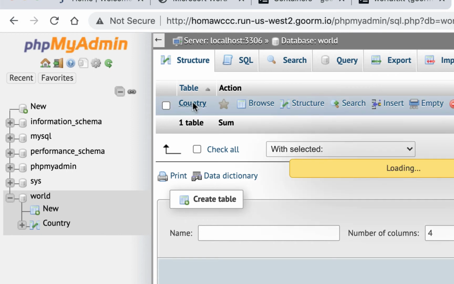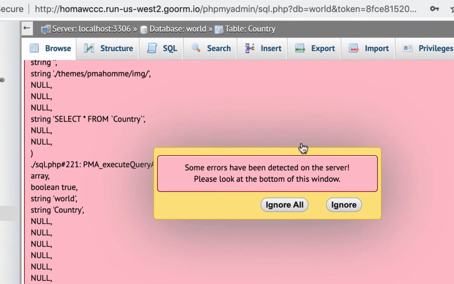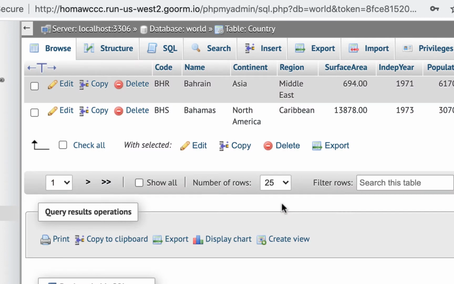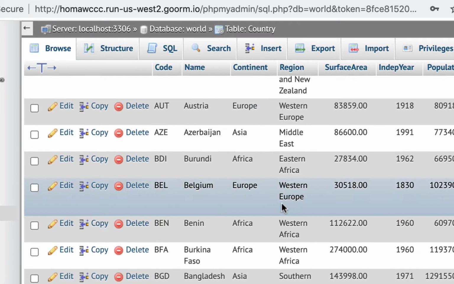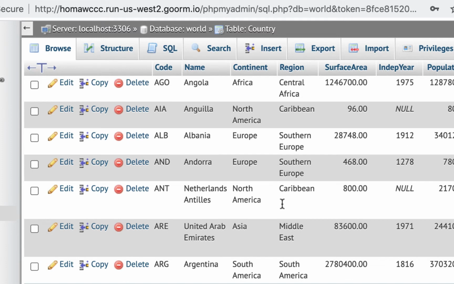And if I go in here, I basically see, oh, I get all these errors. Just ignore these. I know they look scary at first. Just ignore all. Don't worry about it. It's not going to hurt anything. And what you're going to see here is your database. You could browse the database.